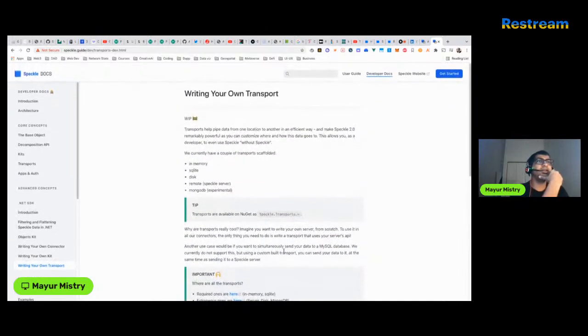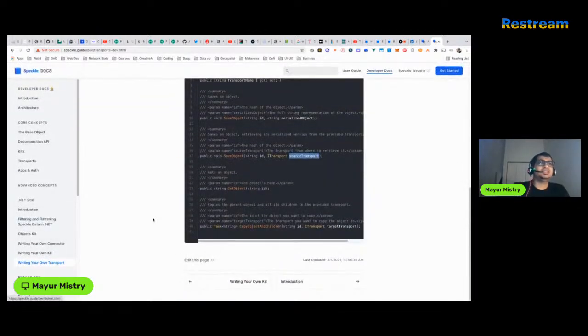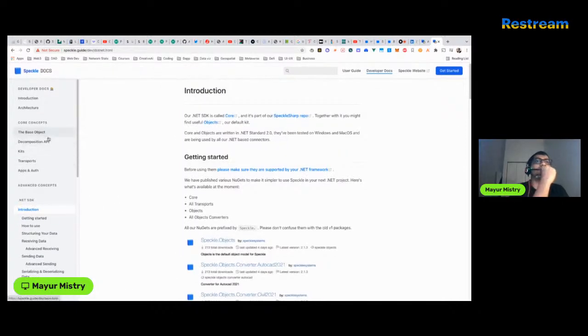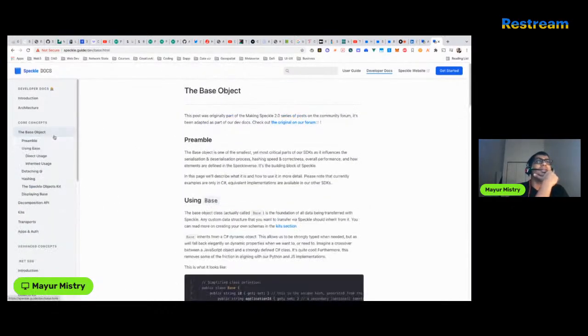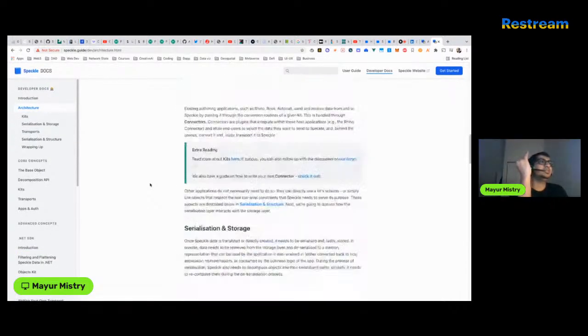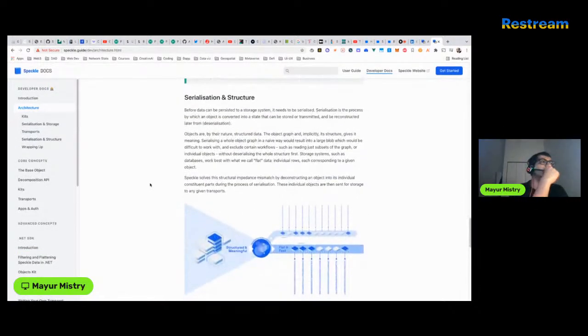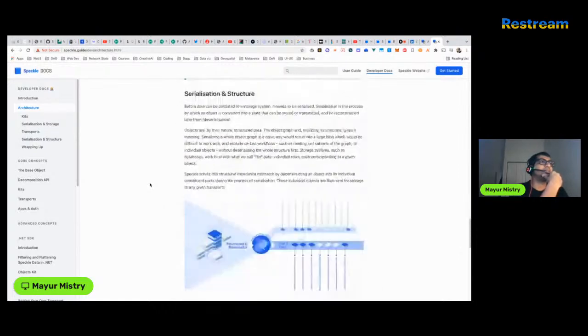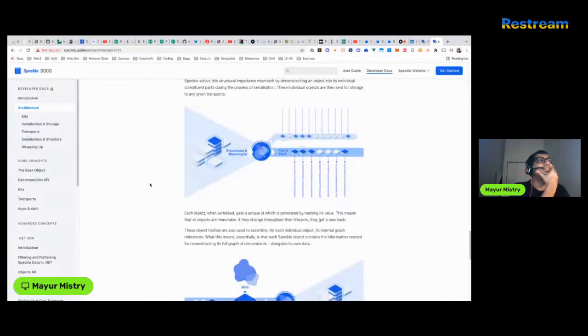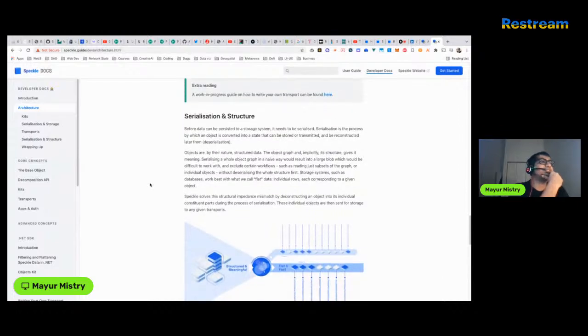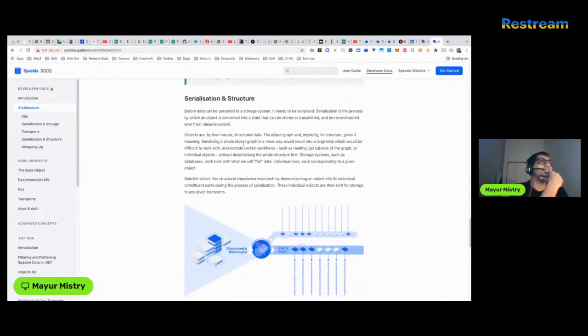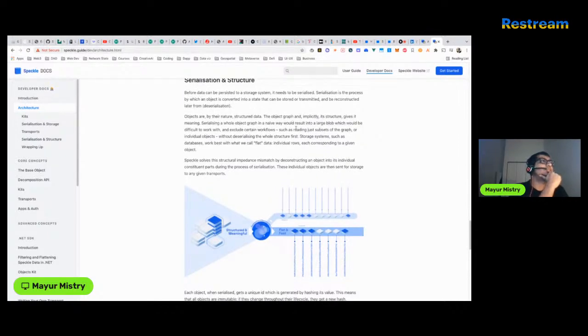All right, so I think this might be a good structure. Let's see. Converter, we talked about architecture. Okay, we talked about transportation. Let's discuss serialization. Nice. Into a state that can be reconstructed. Perfect. The object graph gives it a meaning. Yep.